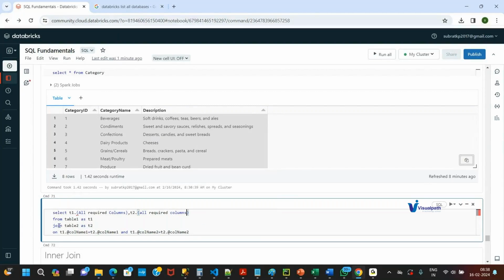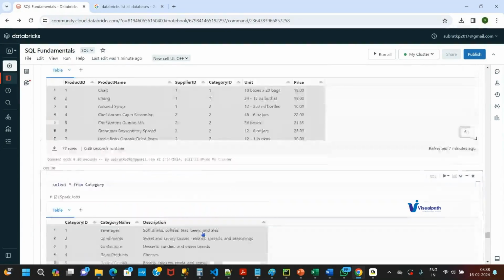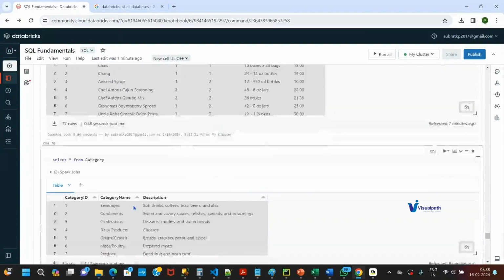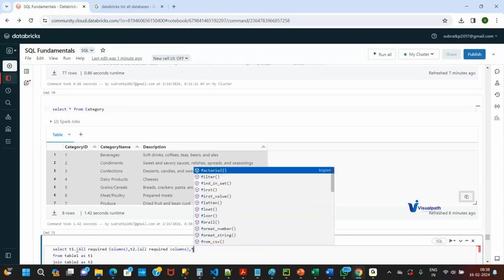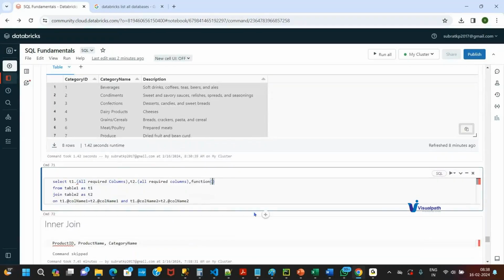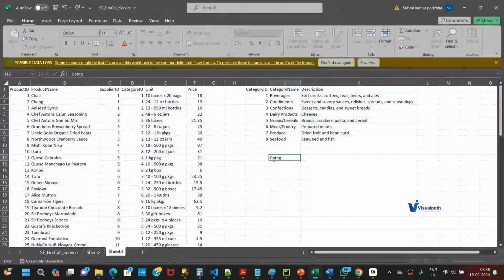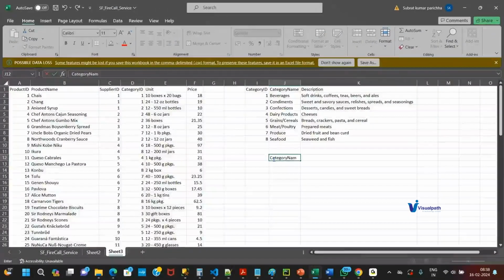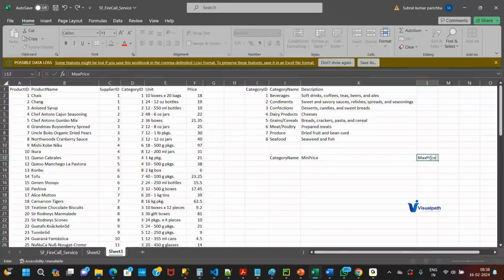Now, in this case, I have what I need. I need category name, I need maximum, and not only the column name, you can apply whatever function you want. So, for example, in our case, what are we looking for? We are looking for category name, the minimum price, and maximum price. This is what we are looking for, right?